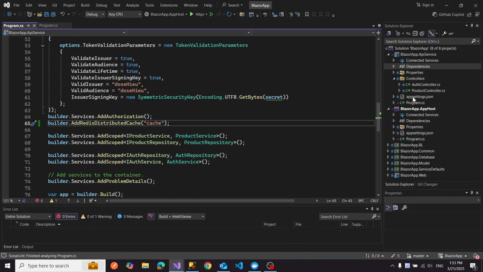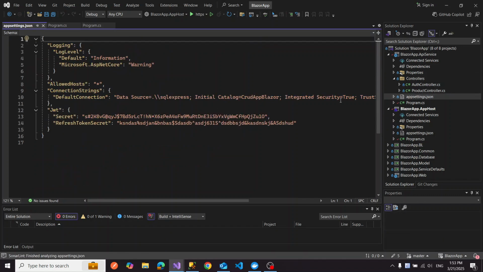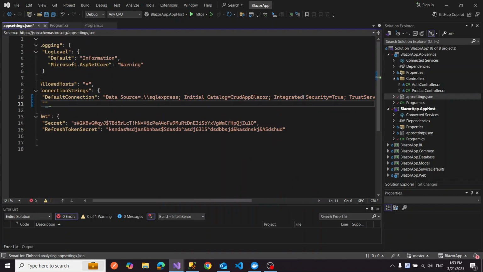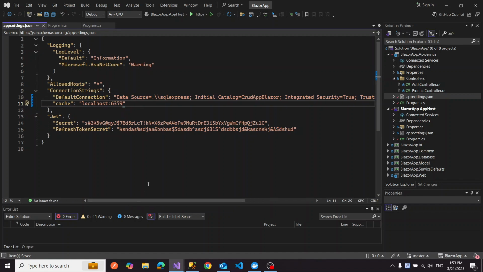Then go to App Setting. Inside the connection string, create a cache with localhost 6379. Configuration done. Now let's use this cache.